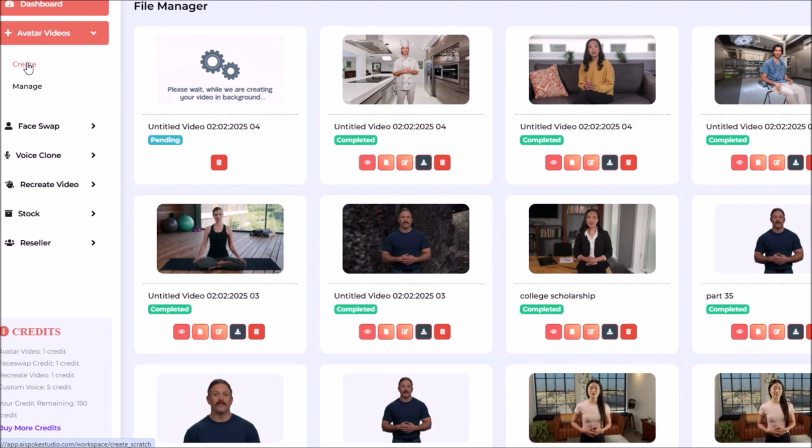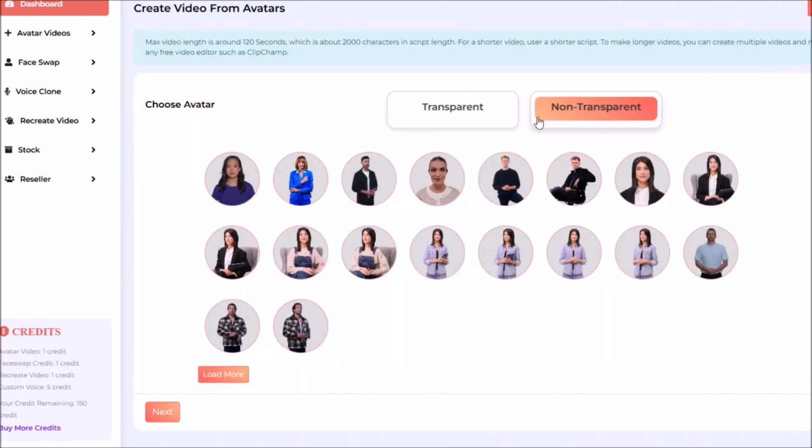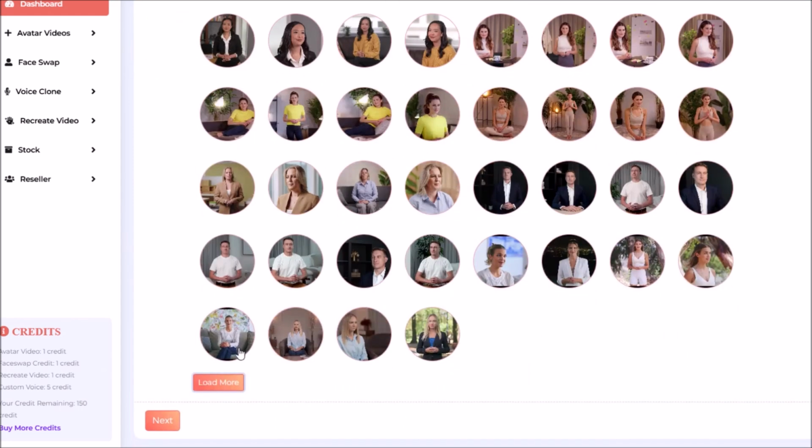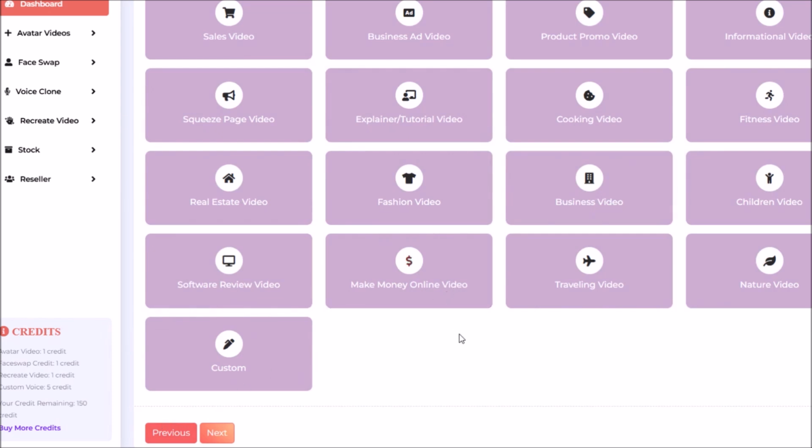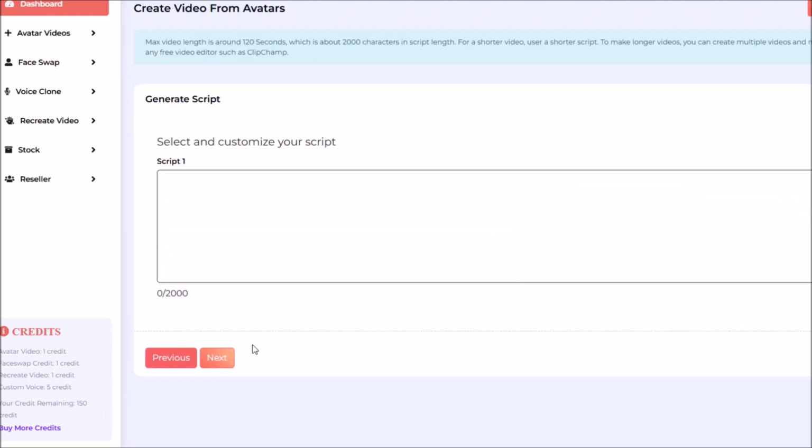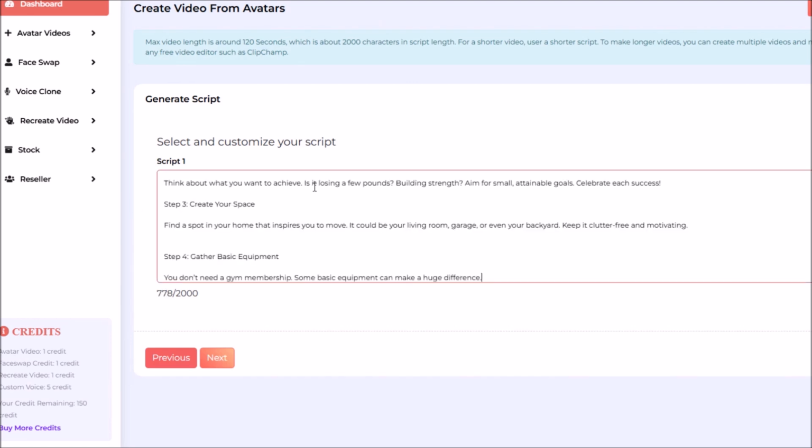Once again, click Avatar Videos, Create, Non-Transparent. This time we're going to select that same avatar, the same character, same lady, except for this time the other angle. Click Next. And this time, instead of Fitness Video, we're going to select Custom. This is a very important part of the step. Select Custom. And then remember that script that we just copied to our clipboard? We're going to paste that script.